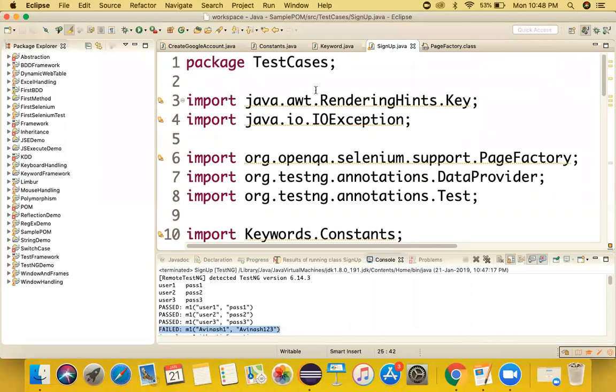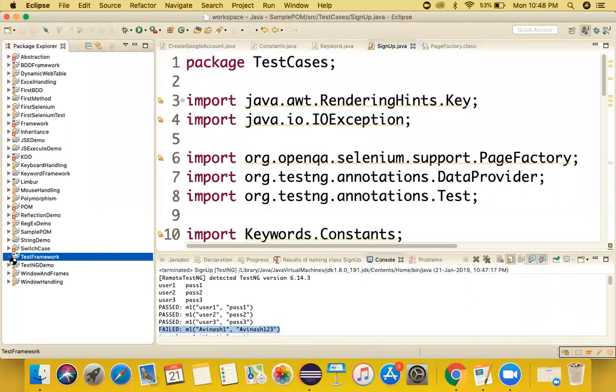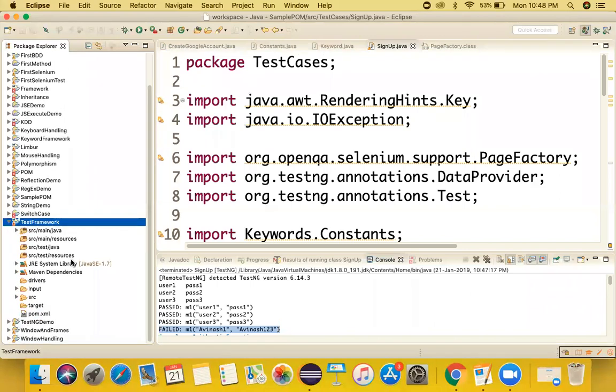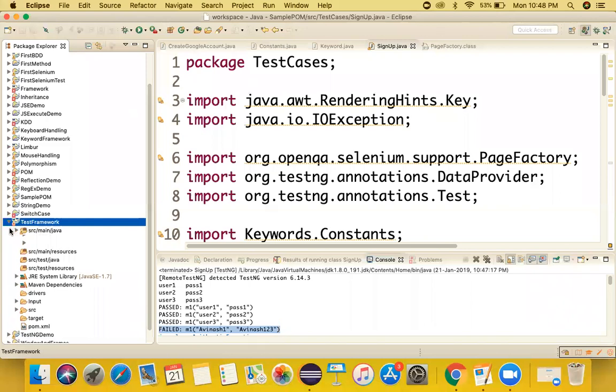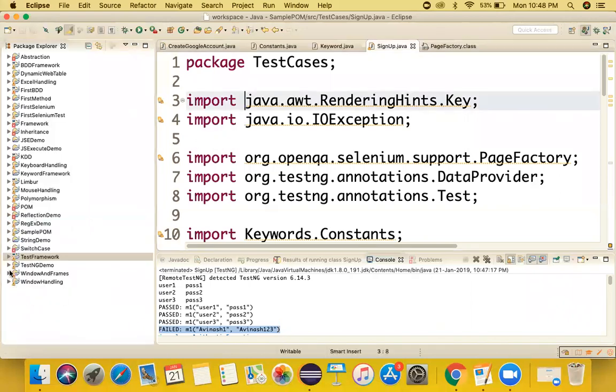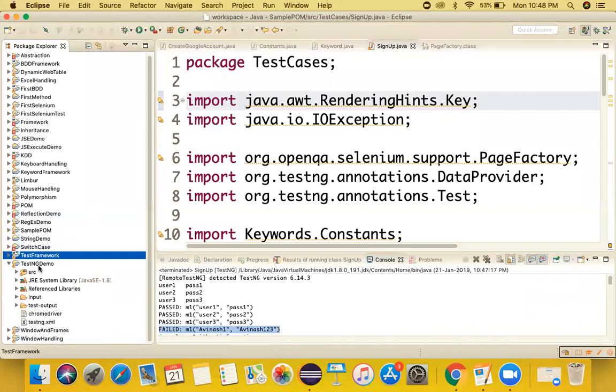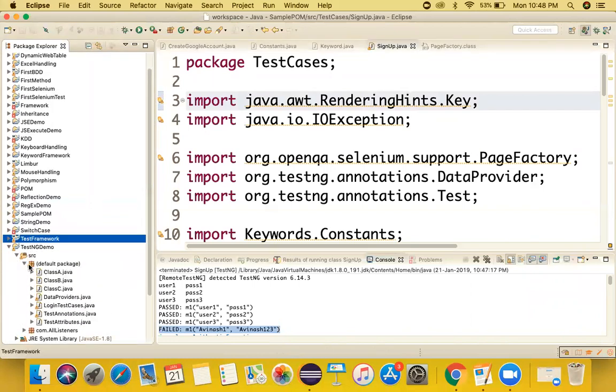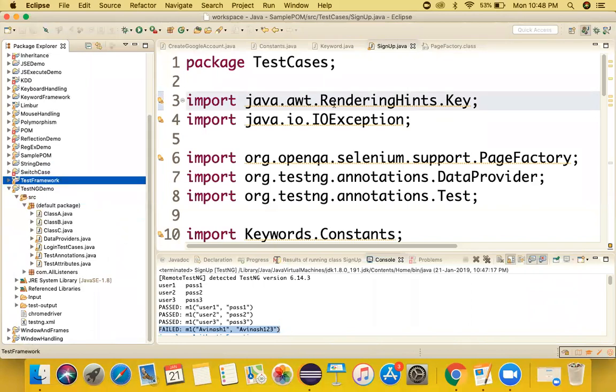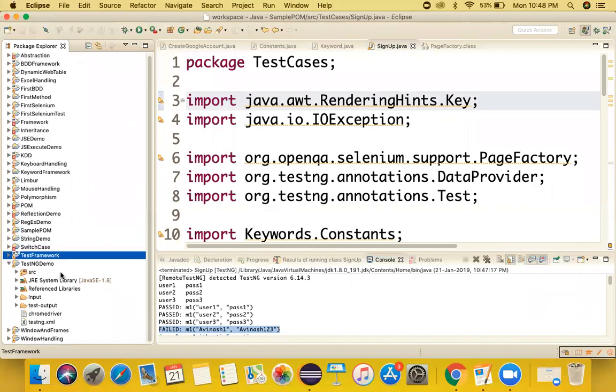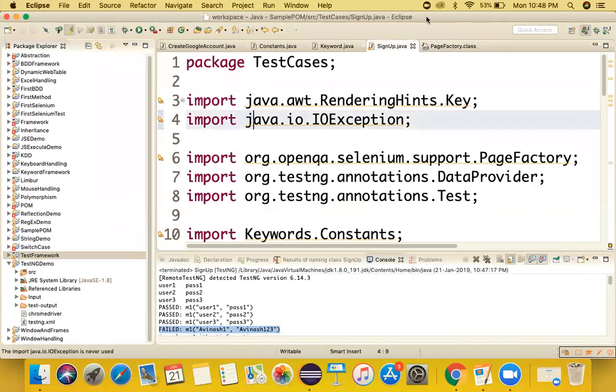So how can we create that exception? Okay, so let us try creating an exception. So where have we written it, the TestNG demo, I guess. Okay, what is the name of the class? Sign up. So we don't have that class here. Let me close this.